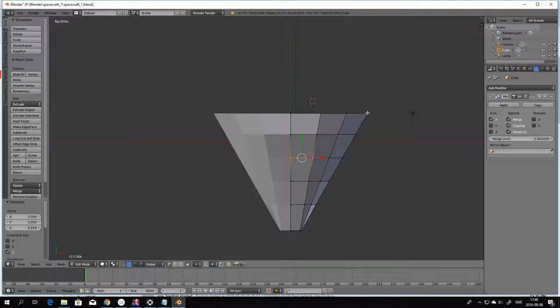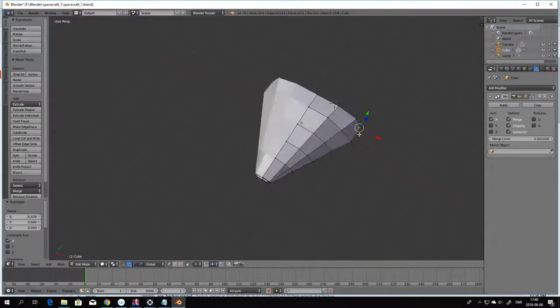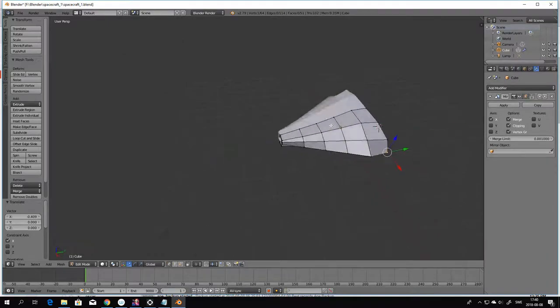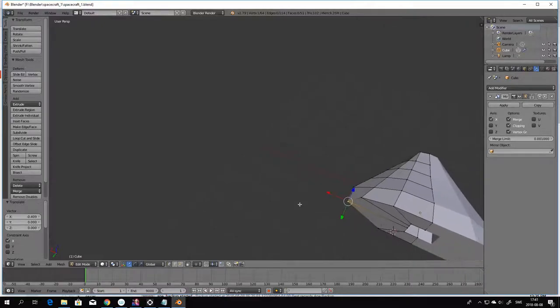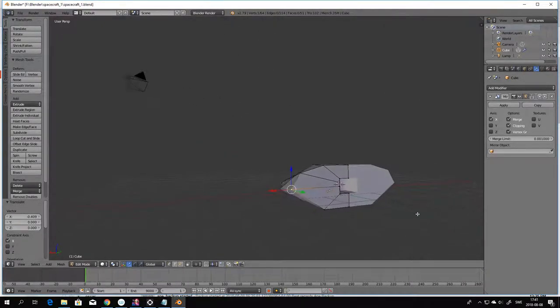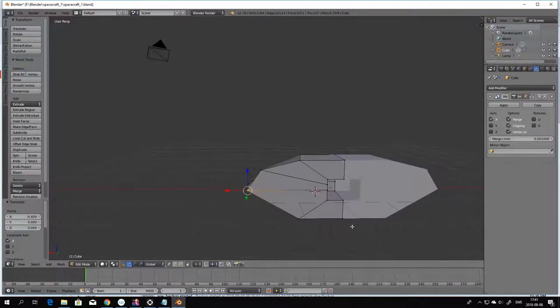We could make this a bit like this, maybe? Give it some flatness. I don't know. Is this good? Well, it's a bit cool actually. Let's see what we end up with in the end. I think that looks good. Maybe give it some shape so it's not really flat back here. So let's see.